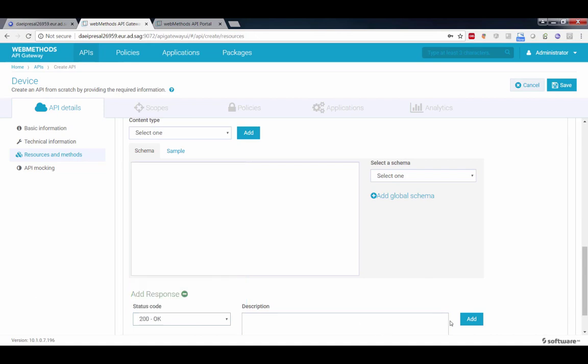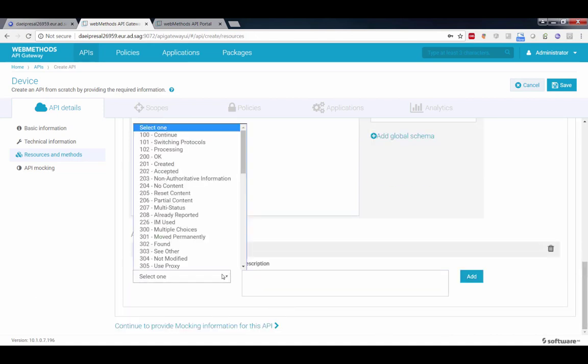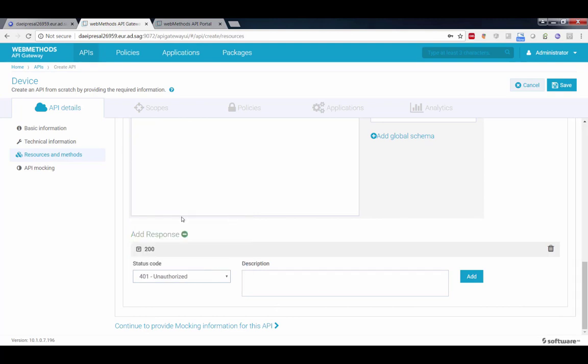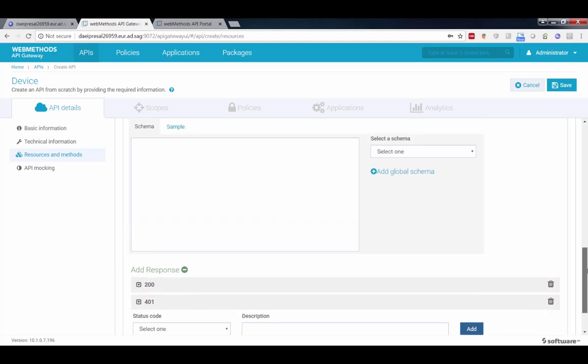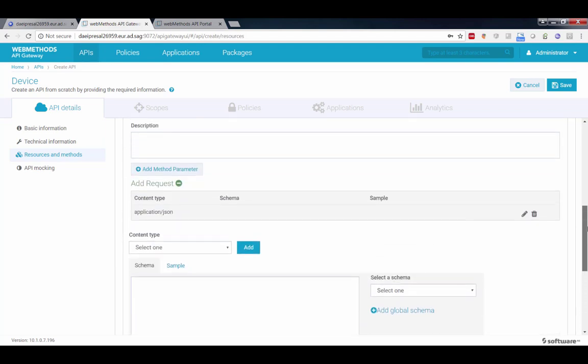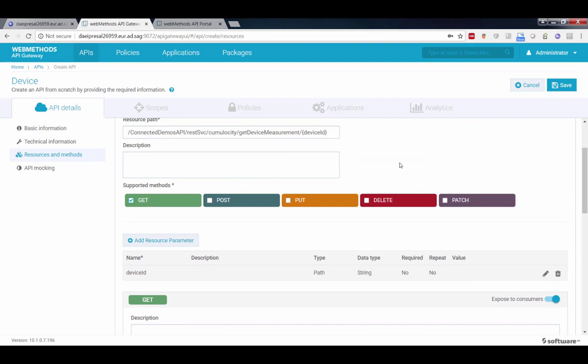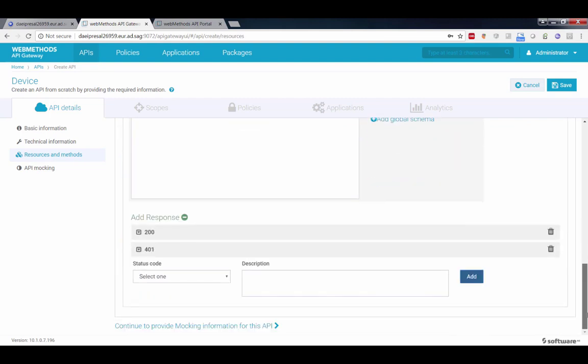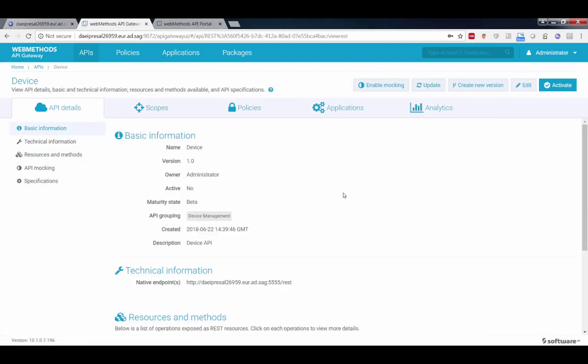Accordingly, we have multiple ways to say how it will respond, whether it will respond with a 200, or whether we switch protocols, or temporarily respond accordingly with regards to this particular API definition. So okay, we'll save that.